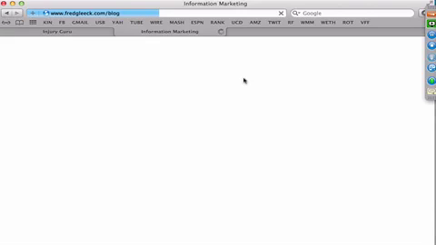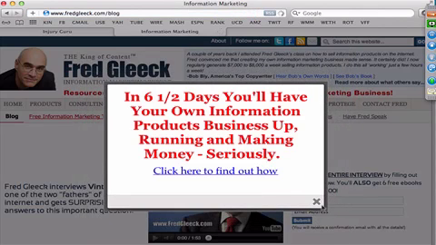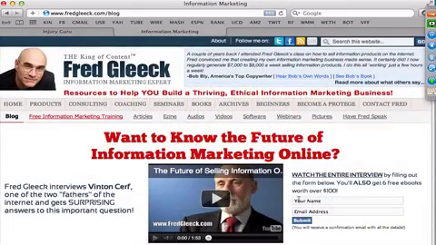Vinton Cerf is the guy, by the way, and if you see his picture, that's my pop-up to go to the boot camp. This is the guy who was the model for the guy in the Matrix, because he is one of the guys who actually founded the internet. So if you go to fredgleeck.com, you should watch this. This is just a trailer, and then you put your name and email address in here, and you get to watch the whole thing, which is close to an hour.